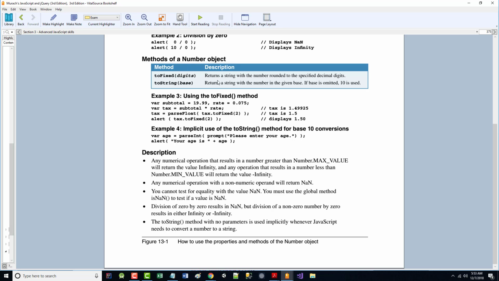So the toFixed returns a string with a number rounded to a number of decimals. The toFixed does that. The toString returns a string with the number of the given base. Okay, so by default, as it says, it uses base 10 or decimal. The toString method with no parameters is used when you need to convert a number to a string.